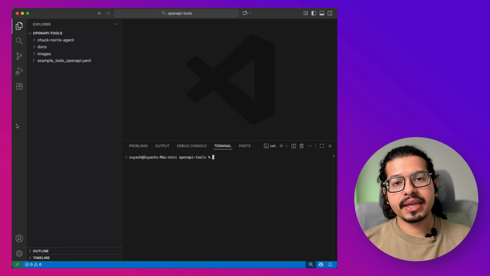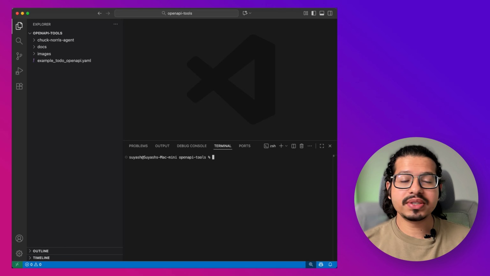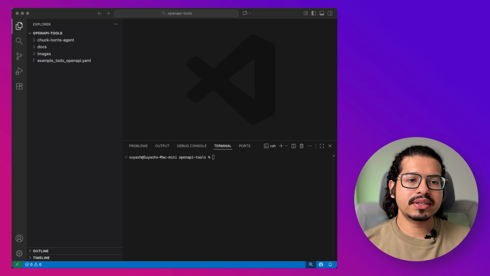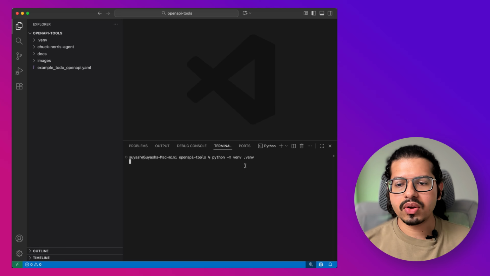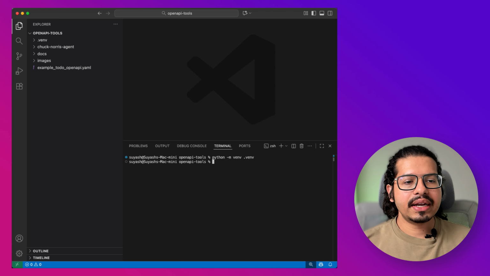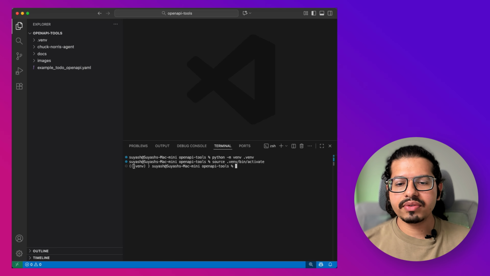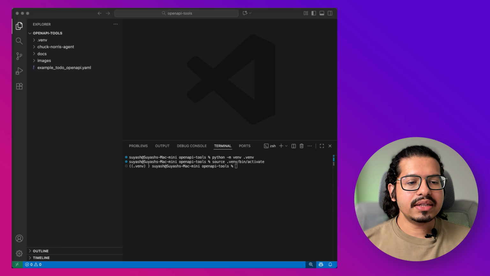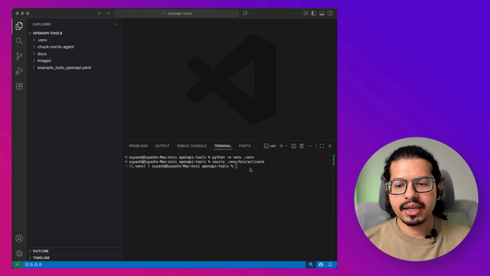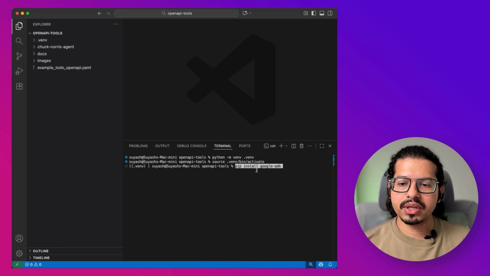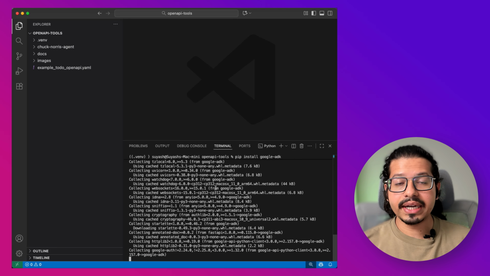The first step in any project is to set up a virtual environment. So let's create a virtual environment. We're calling it .venv, and let's activate the virtual environment. So paste the code. Now we have activated the virtual environment. Let's install the Google ADK. I've covered these steps in the previous tutorials as well. So we'll install the Google ADK package.